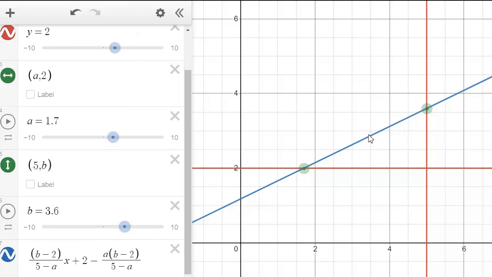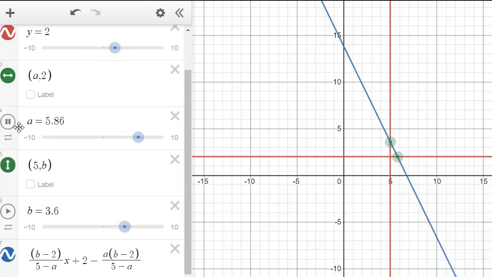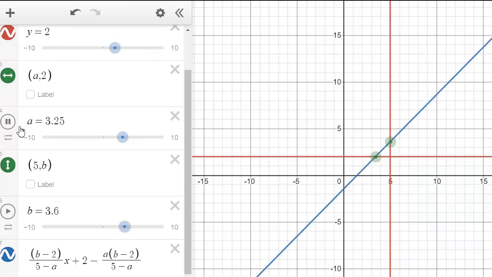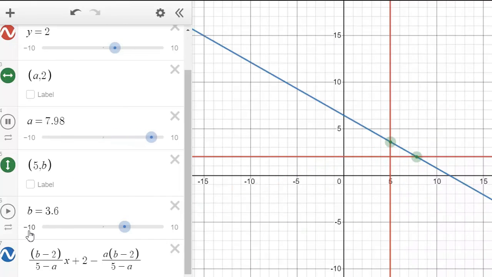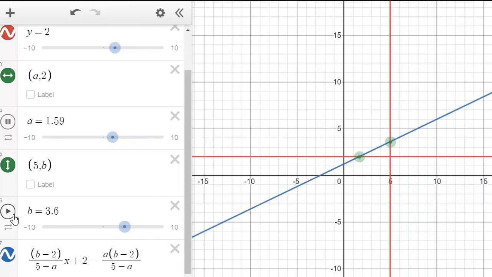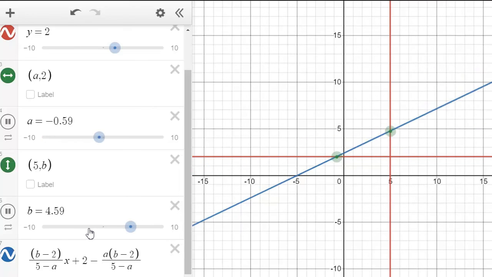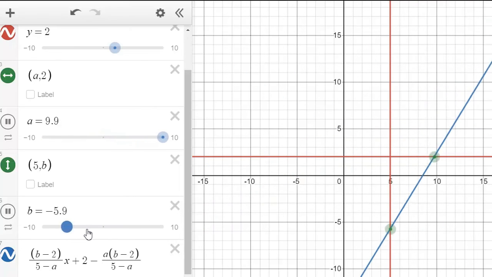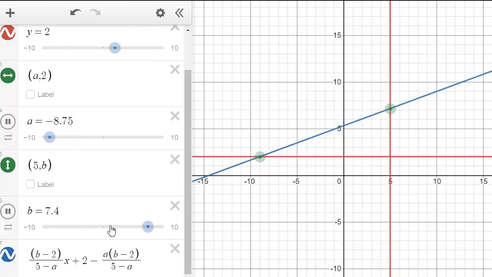Hang on, let me zoom out. If you press play, it will do that. So a is sliding from negative 10 to 10, and then b is sliding from negative 10 to 10. If I press play on b, it will then give you this. Okay, so create this for yourself.